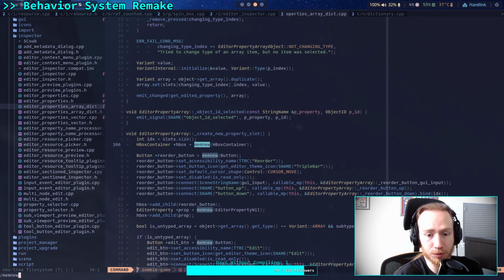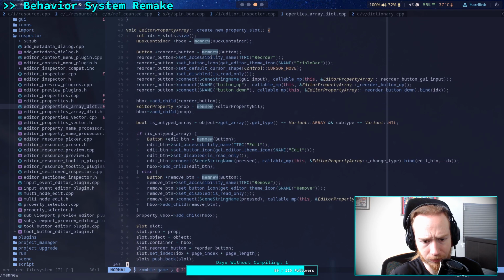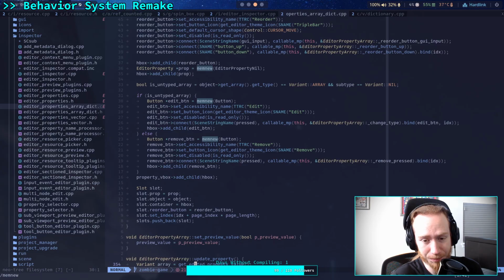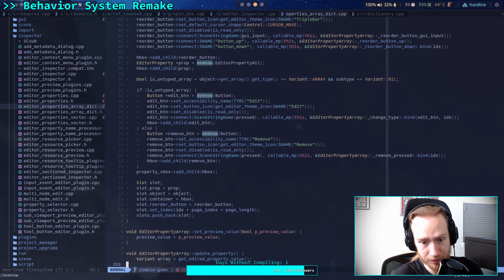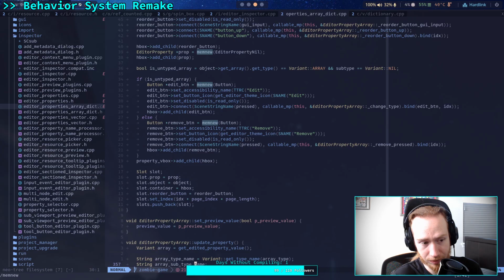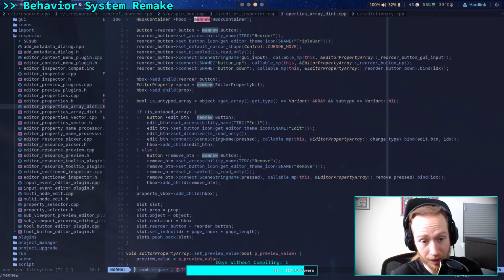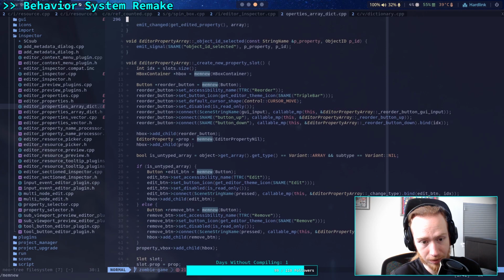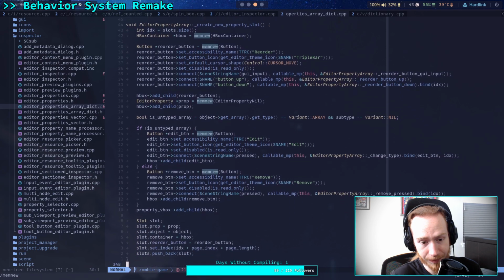It has to be a mem new, right? It's a mem new. Okay, so why do... Please, please, please. Is untyped array. Slot. Slot.